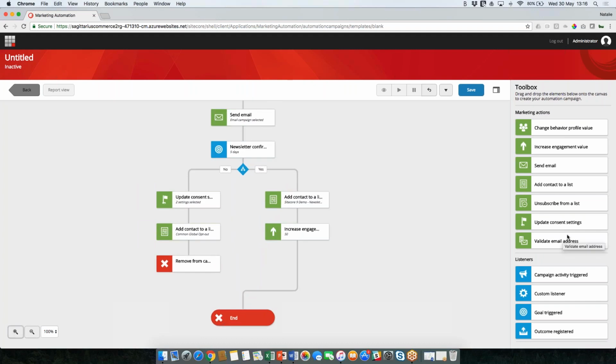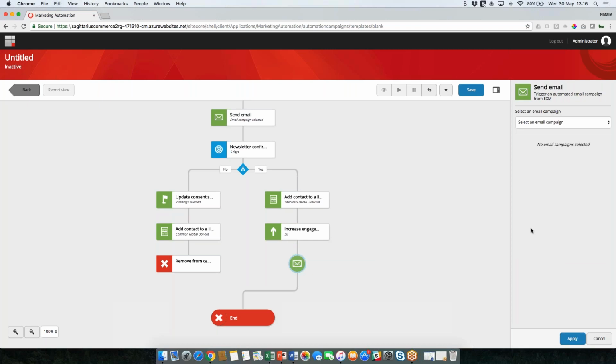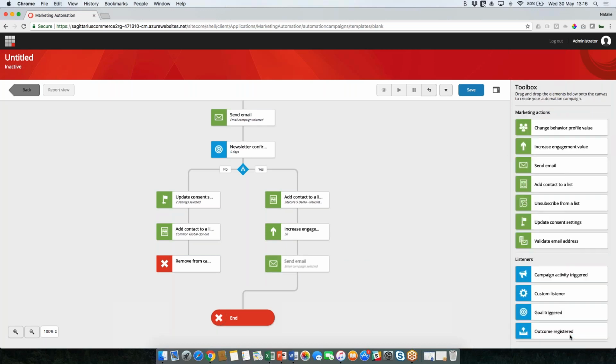Okay, so I've added them to my newsletter list. I've increased their value points. I'm now going to send them an email. And again, this is where your automated emails come in. I'm just going to utilize subscription confirmation in this instance as an example.